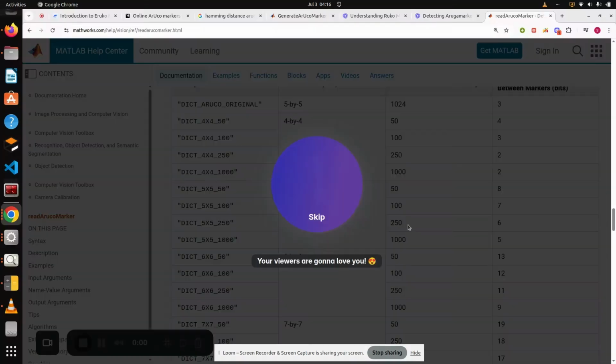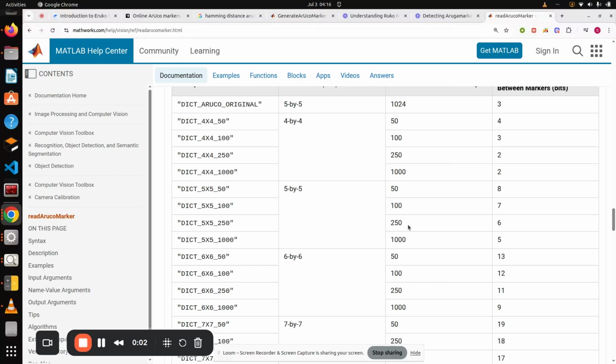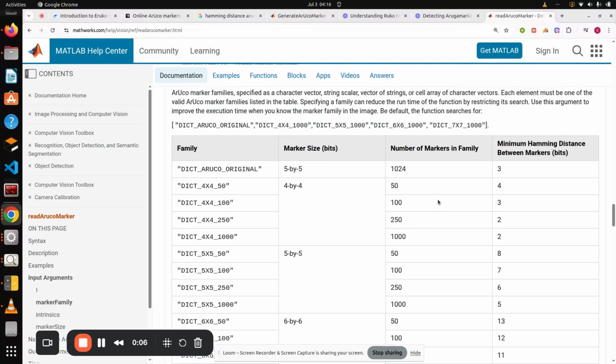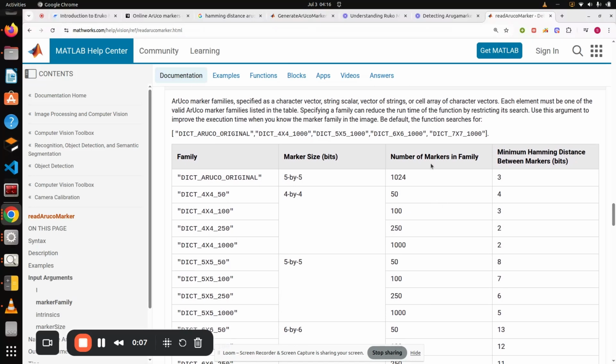So as we have seen a practical use of ArUco markers, we come to the last part of our lecture, which is something called Hamming distance. As you can see, I have opened this documentation which contains the ArUco marker dictionary and something called minimum Hamming distance between marker bits. So first of all, let's see what is Hamming distance. Hamming distance is basically the number of bits that are different between the two given binary strings.